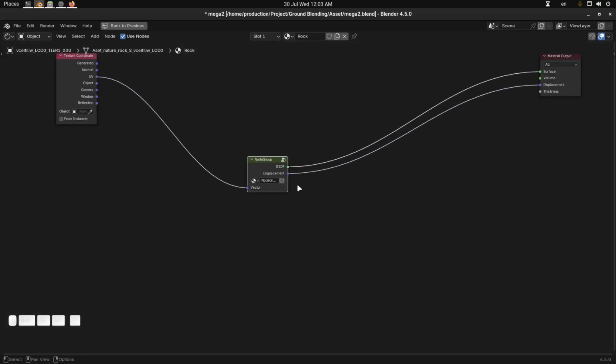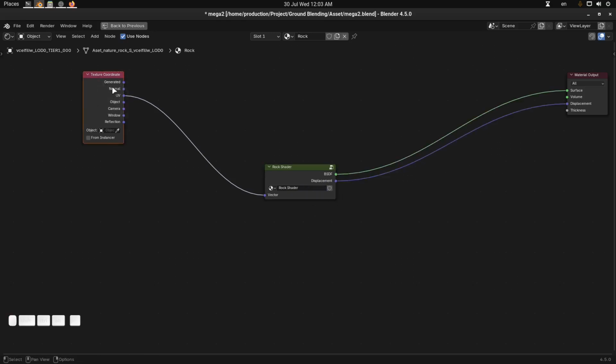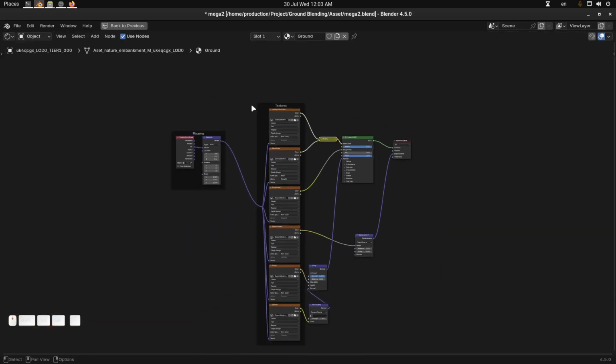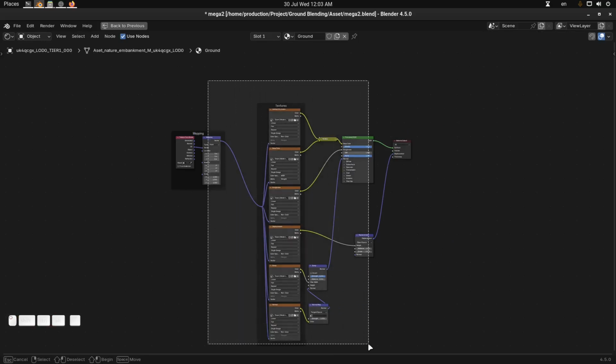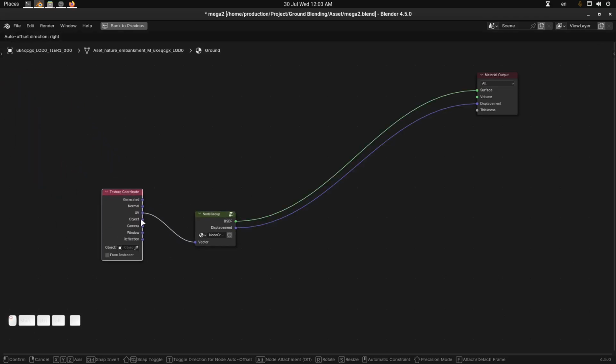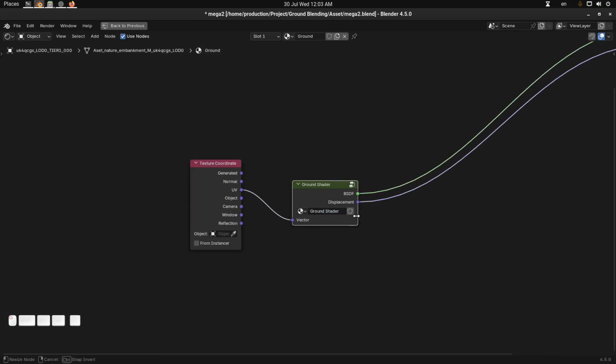Press Tab to group out. I'm going to name it rock shader. Okay, we will use it later. And let's select this. This is the ground, so I'm just going to select all of these materials, press Ctrl G to create a group, and let's name it ground shader. There we go. So this is a rock shader and this is a ground shader.